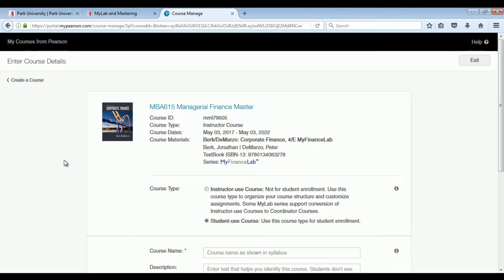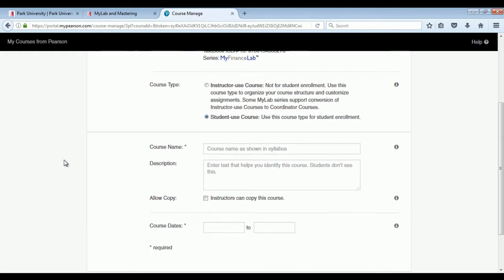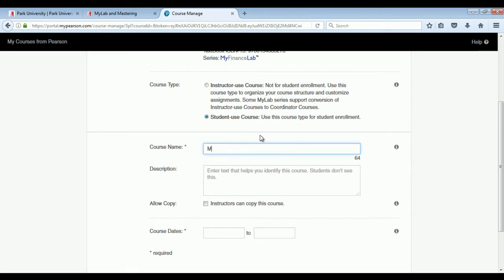And then we will need to fill out the required fields. The course type is Student Use Course, and the course name is to match the course name as according to the syllabus. It is important to note that the course used in this tutorial is a test course that does not have a term or year affiliated with it. However, your courses will have terms and years affiliated.